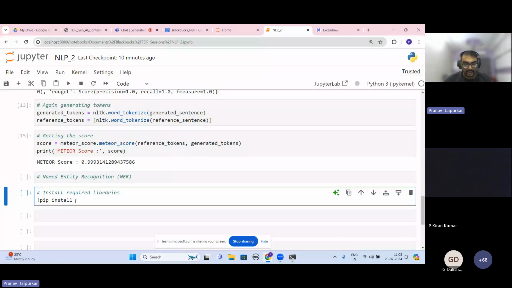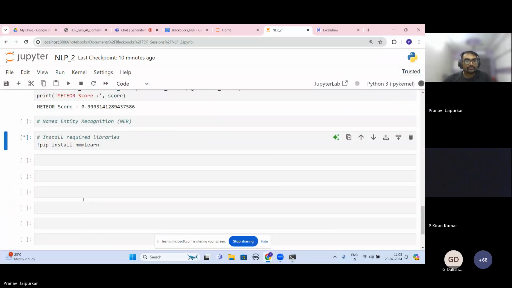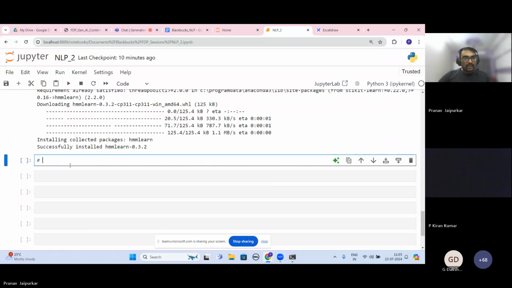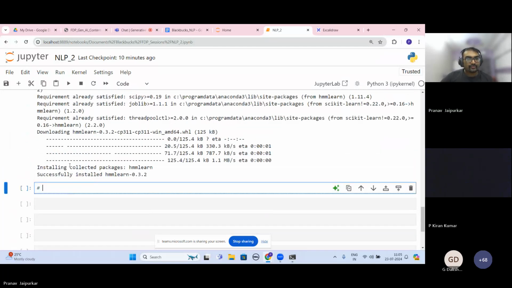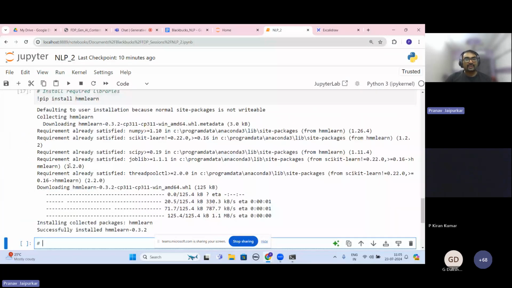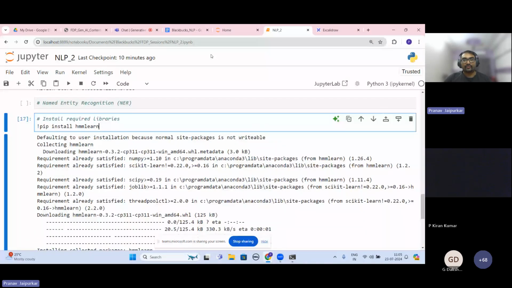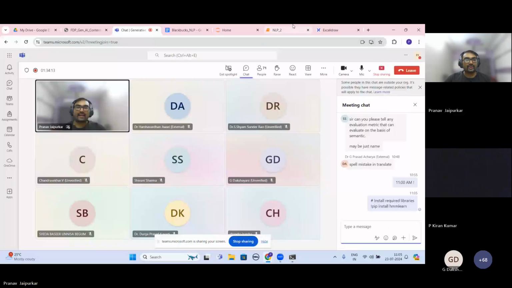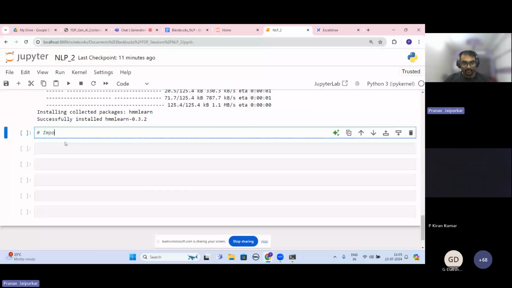install hmmlearn, hidden Markov model learn, hmmlearn. Then let's restart. This is the code for hmmlearn. The global chat I've given it to you. Next is importing important libraries.